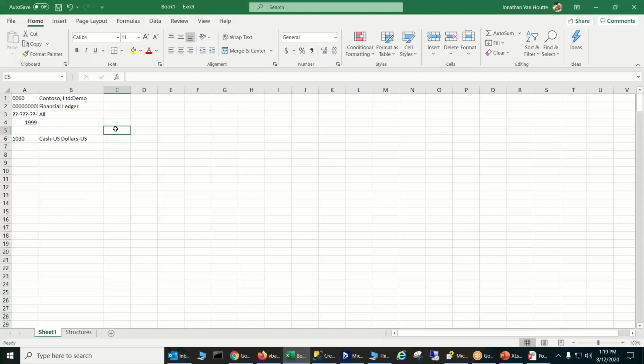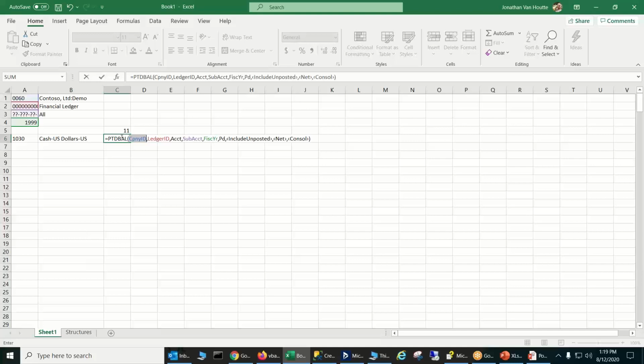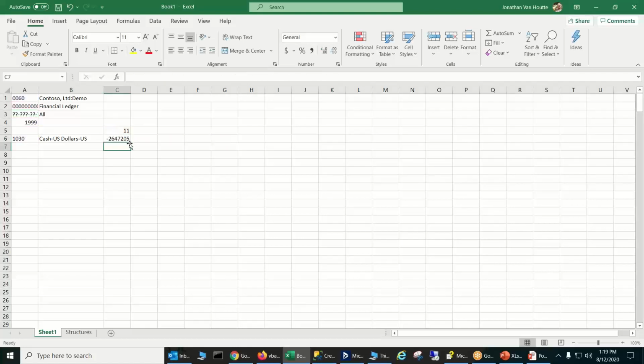And let's say this is going to be for period 11. That's just where I'm going to put my period for now. And I'm going to do equals PTD val, Control-Shift-A, get my account from over here, F4, and I'm going to get my period from here, F4. And so we can see our actual balance for that period for this account, okay? And so we have a PTD val cell now on our worksheet.